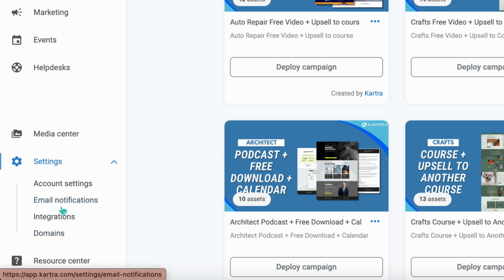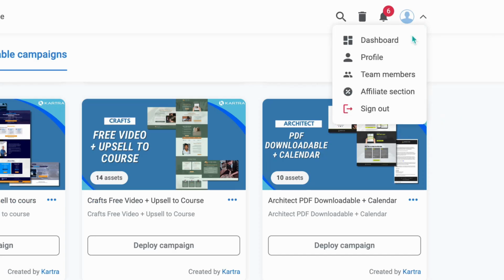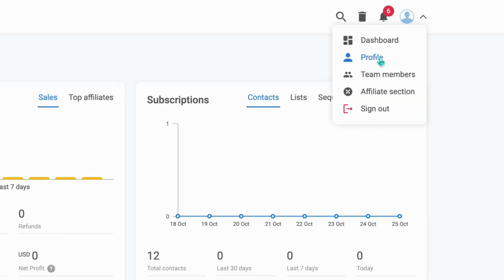So some of these features have definitely moved from the top right down to the bottom left. Resource Center is going to open up the Kartra knowledge base, learning events, the certified partners tab, and the community is going to link you over to the Facebook group. Up in the top right, we have now our dashboard, our profile, our team members, and that affiliate section, which has moved over here, and sign out.